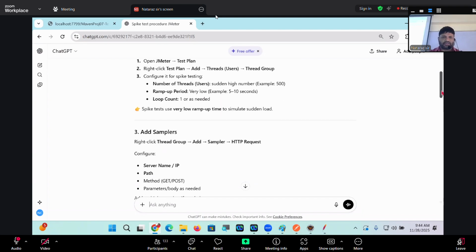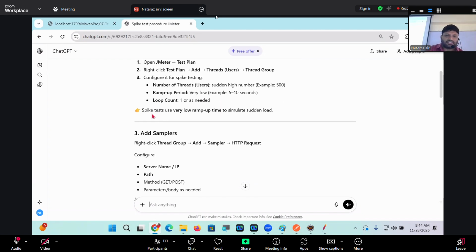Okay, that's good. Now tell me, a spike test uses a very low ramp-up time to simulate what? Sudden load. A spike test is all about giving what? Sudden load, or not, guys?